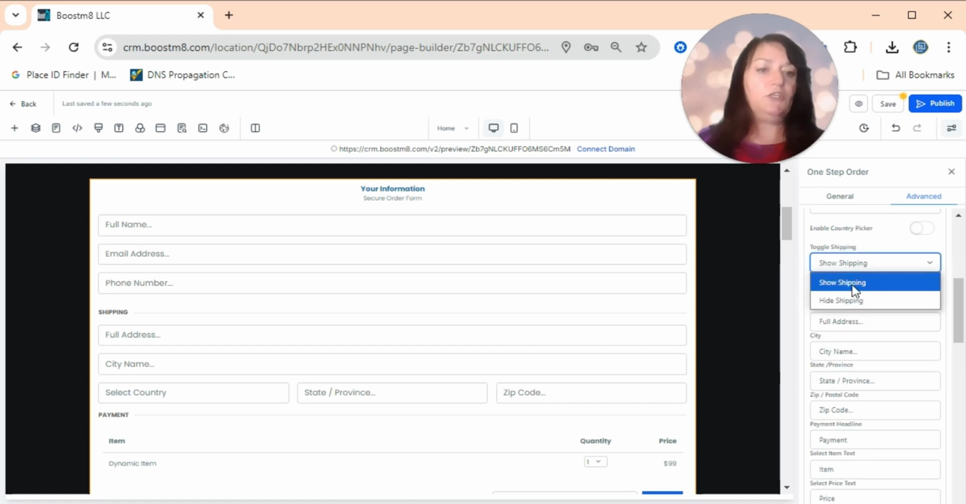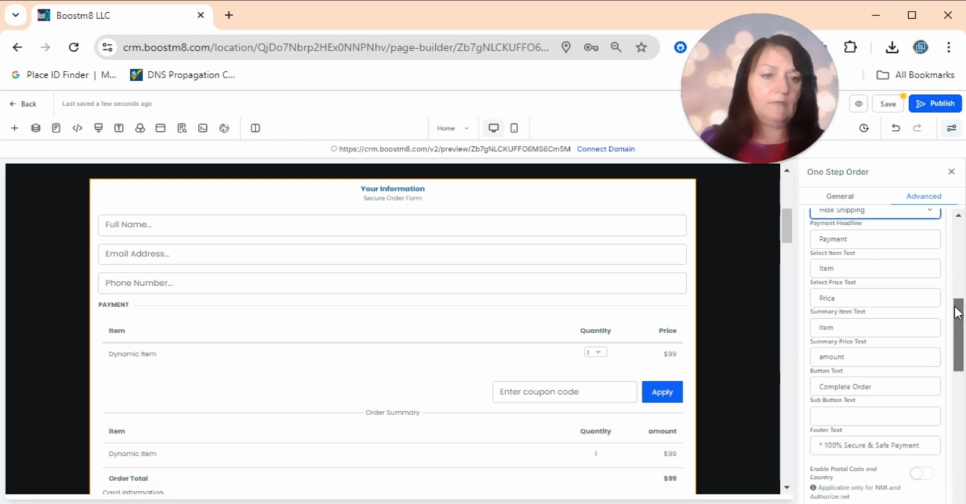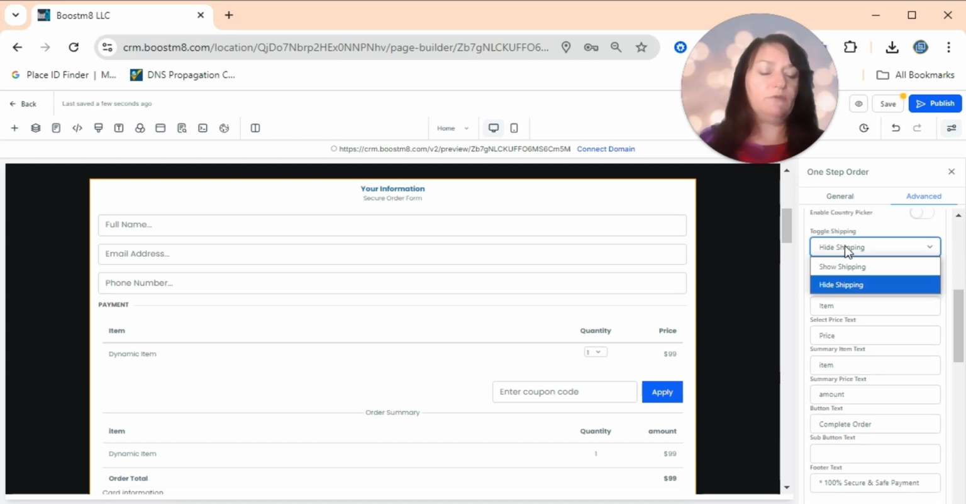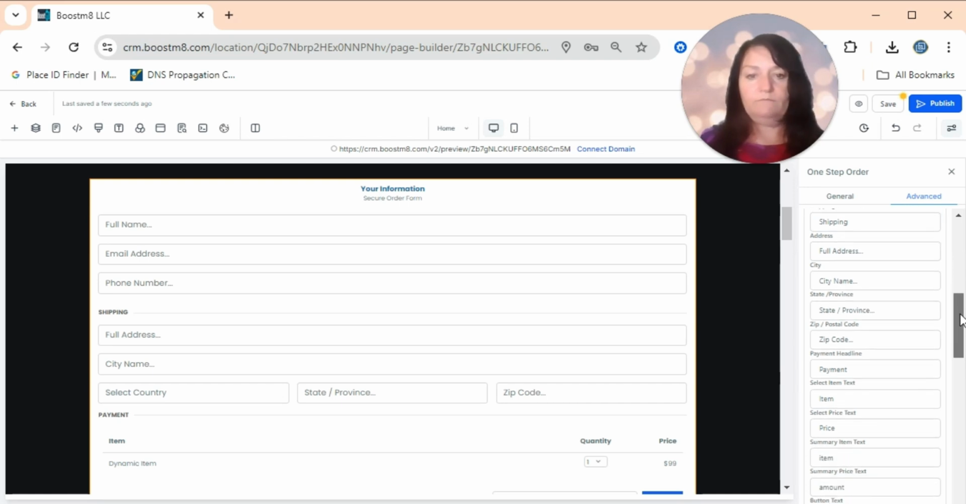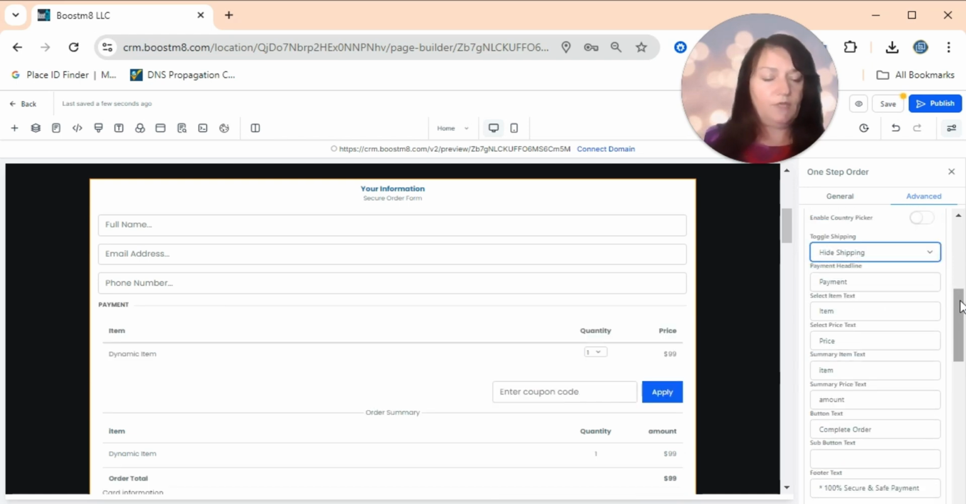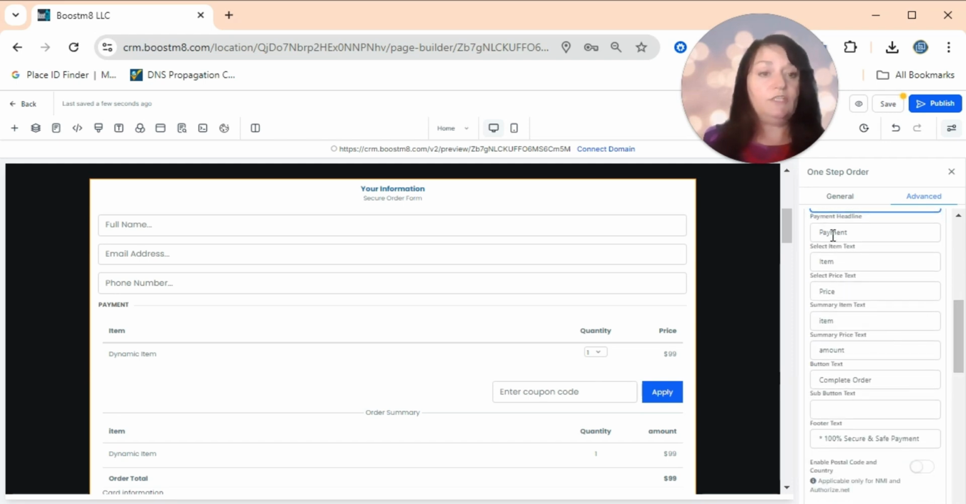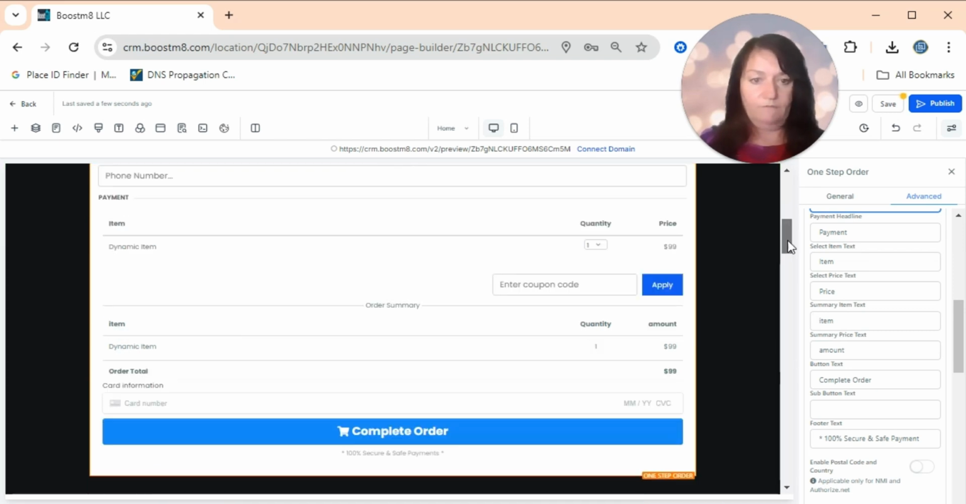If you're not shipping, you don't have to show shipping. The less things you have somebody fill out in order to place an order, the better. If you want to have their address for any reason, you can leave show shipping. That is completely up to you. I like to hide it when possible, just so that my customers don't have to fill out as many items or as many things. You can rename any of these items that show up on your order form.